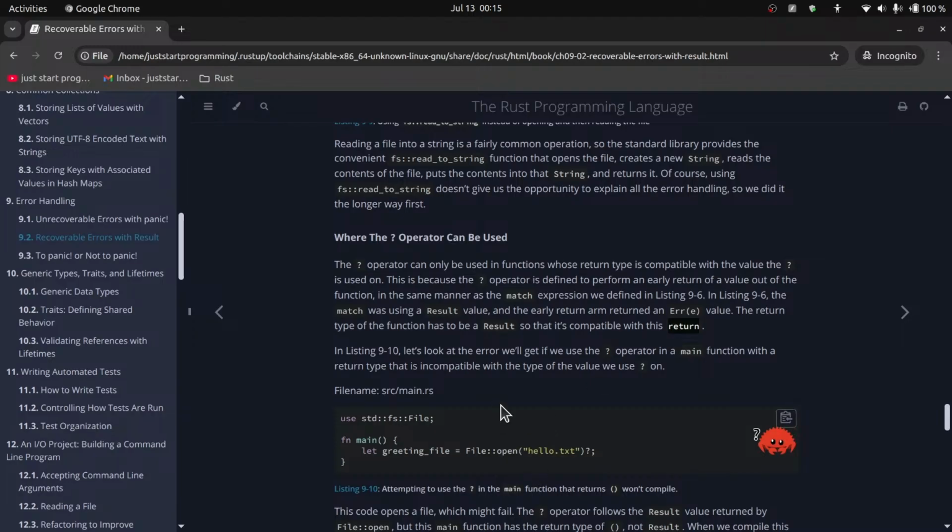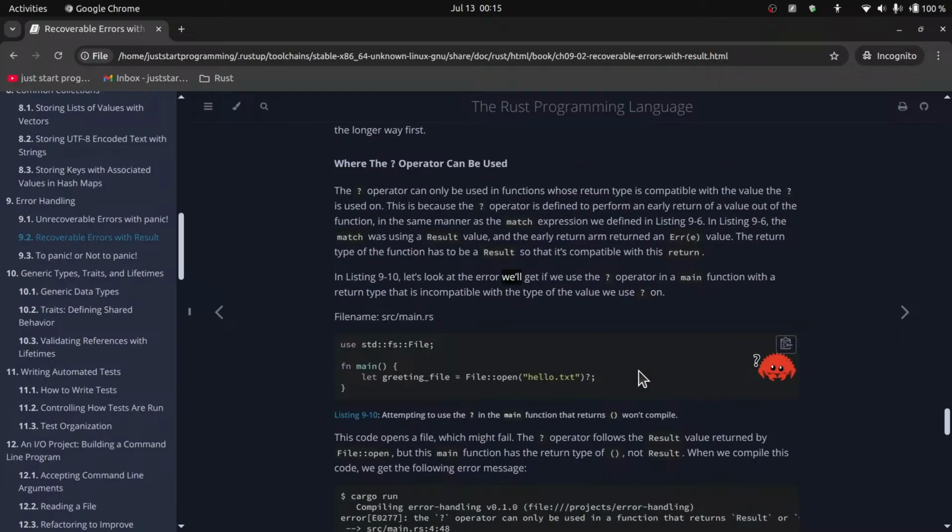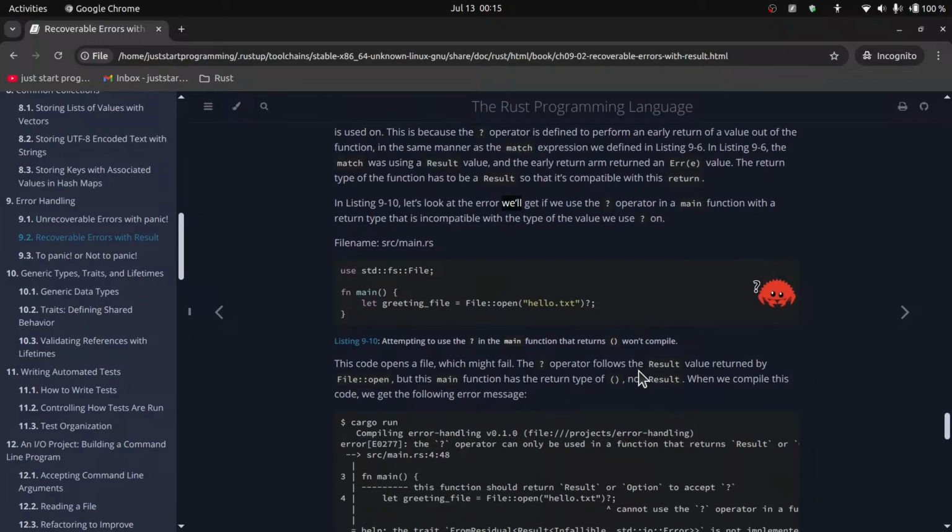Now, let's look at the error we'll get if we use the question mark operator in the main function. Where's the question mark? Here. Yeah, so that will not work. It follows a result value returned by file open, but this main function has a different return type. We forgot that main is also a function, but it's returning empty.